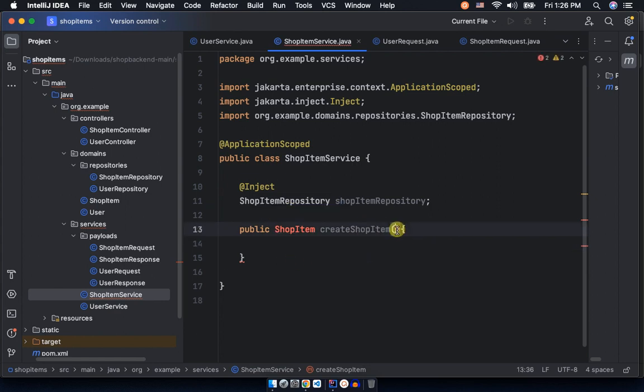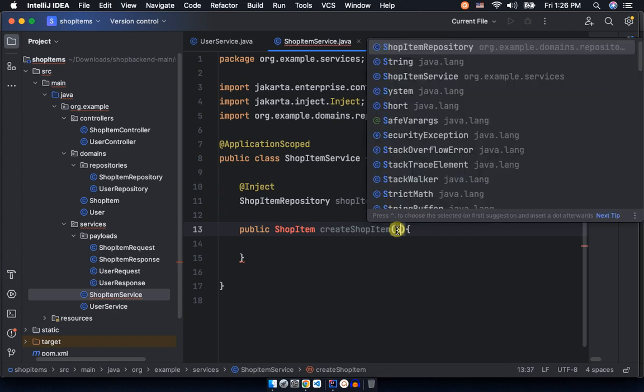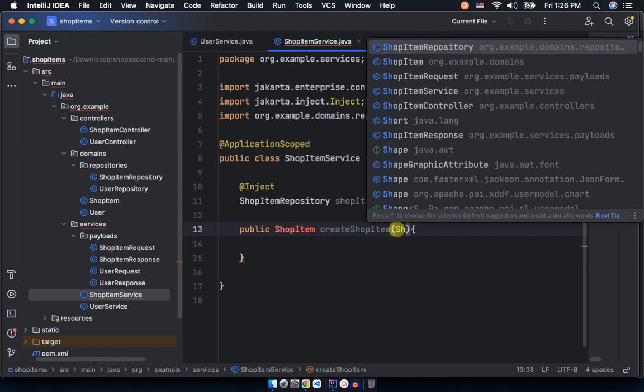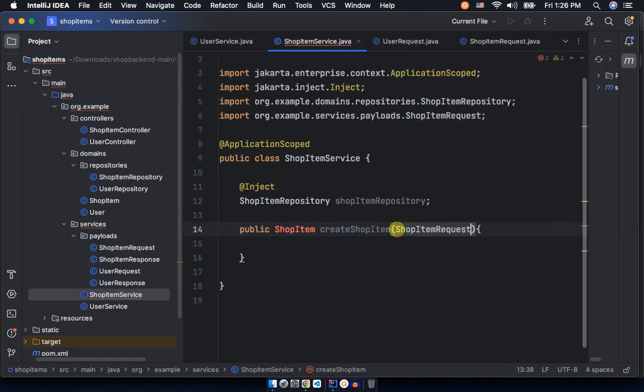But remember, this method is going to create a new shop item according to our request. So what is our request? Just like I said before, it comes as a shop item request. Remember we had already created the shop item request, and it's going to come in as a request. That's why it's not complaining, because you already have it here, shop item request.